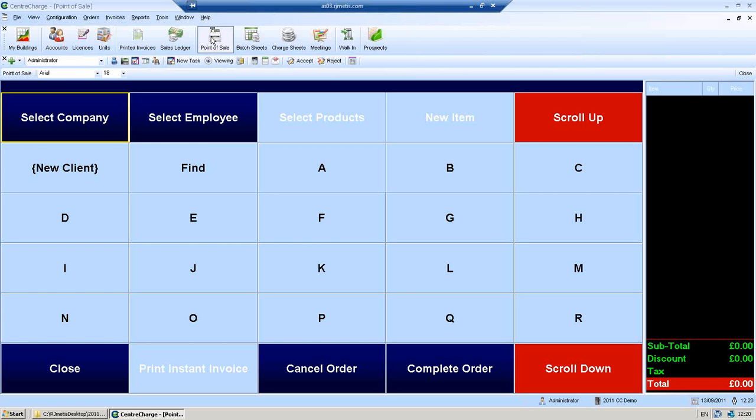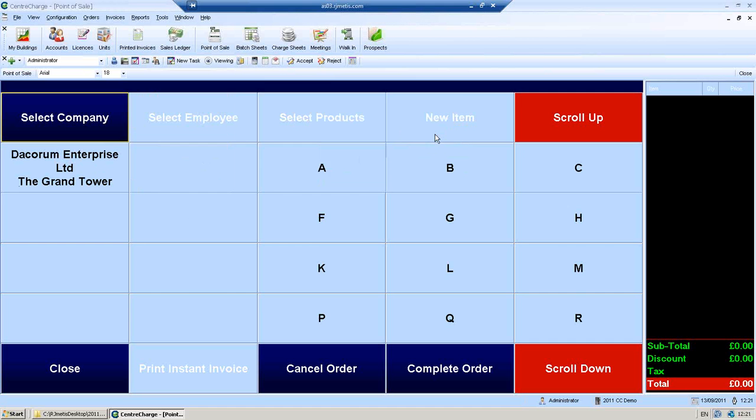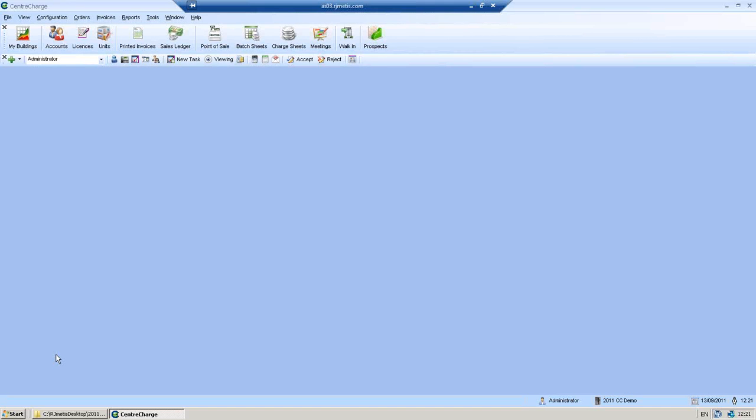Also, the last function within the point of sale is the ability to find. So if you wanted to quickly find a client rather than having to scroll down or whatever, you can click on the Find button and enter the search string. So I'm going to search DAC on this one. Click on OK, and then that will automatically load Decorum. And then from then on, you can just select the company, select the employee as you would normally. So that's point of sale.